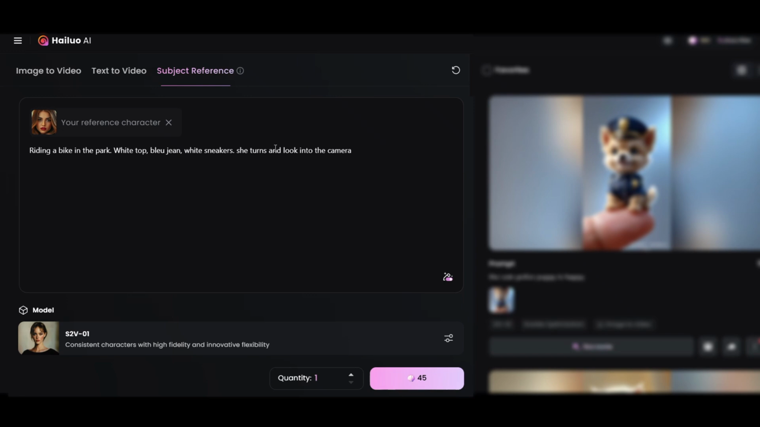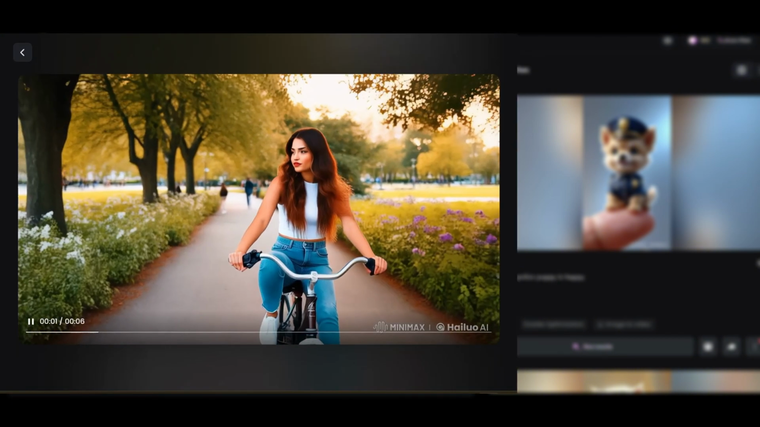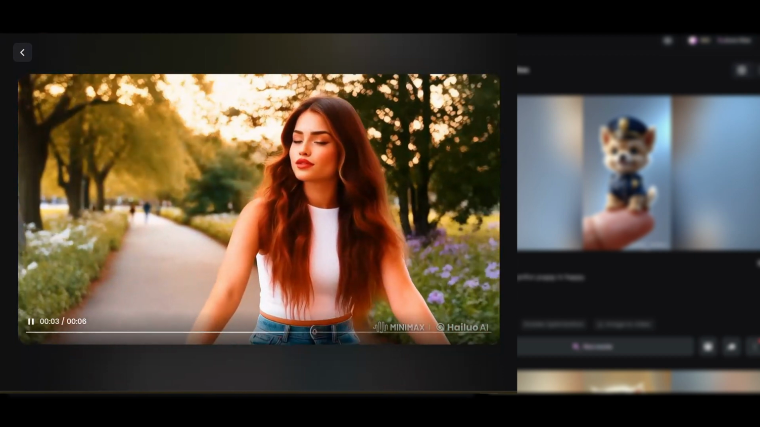For clothing consistency, describe the outfits in detail. Once you're done, click here to generate. The AI will generate clothing based on your instructions.